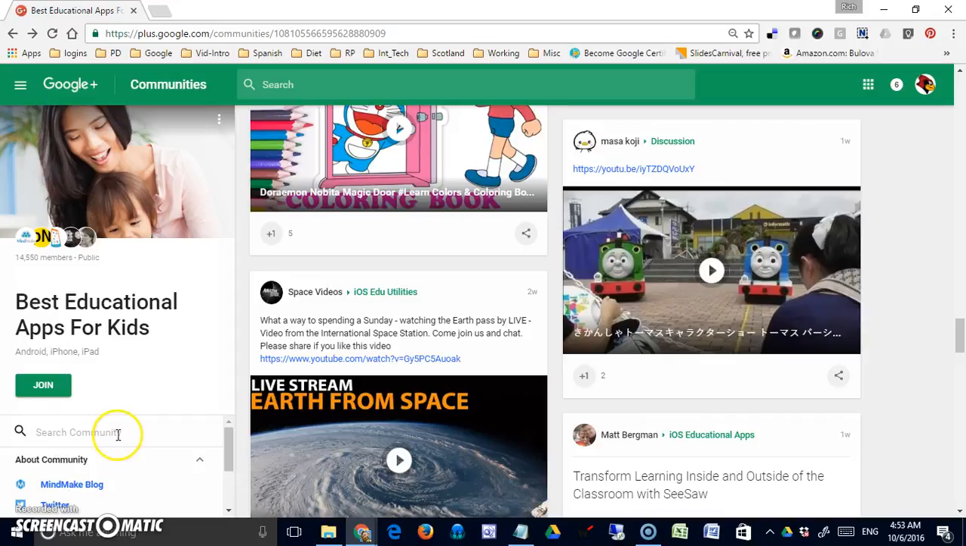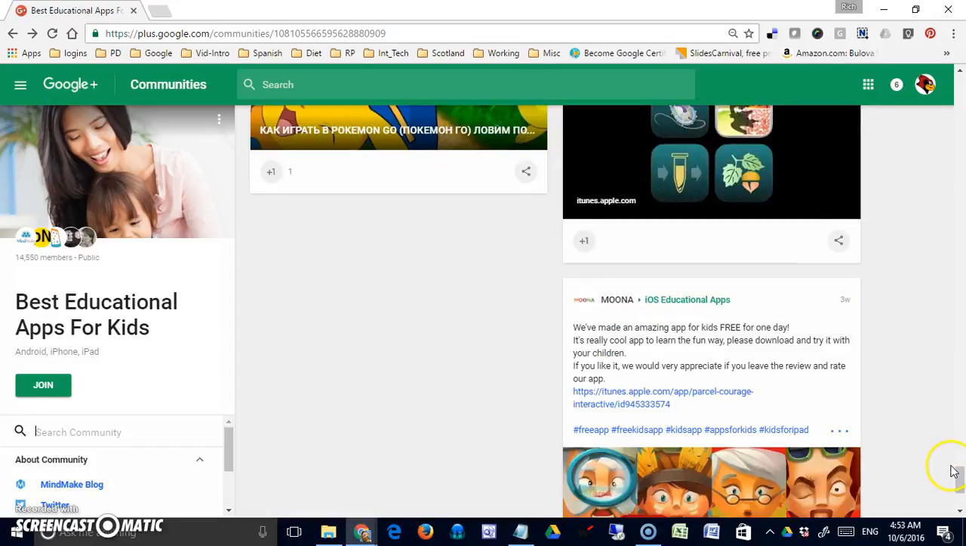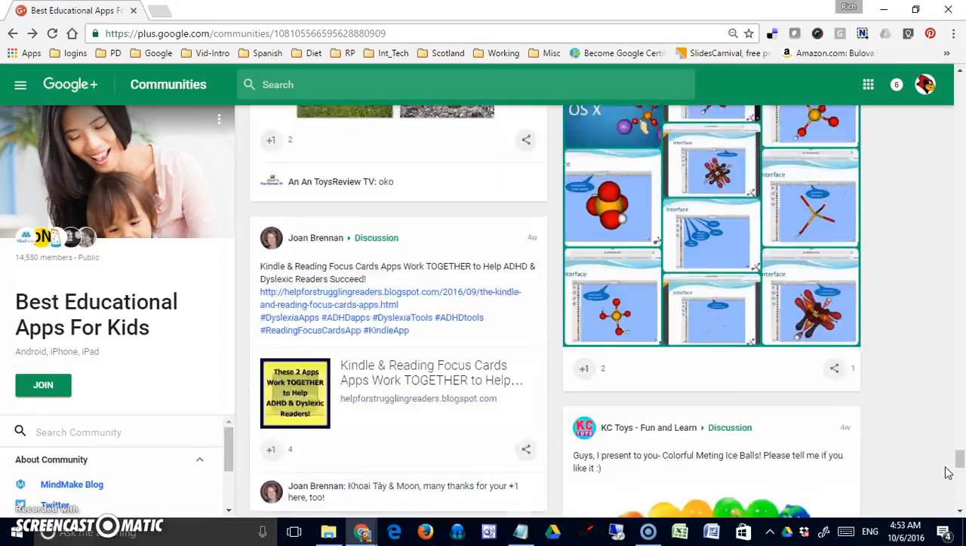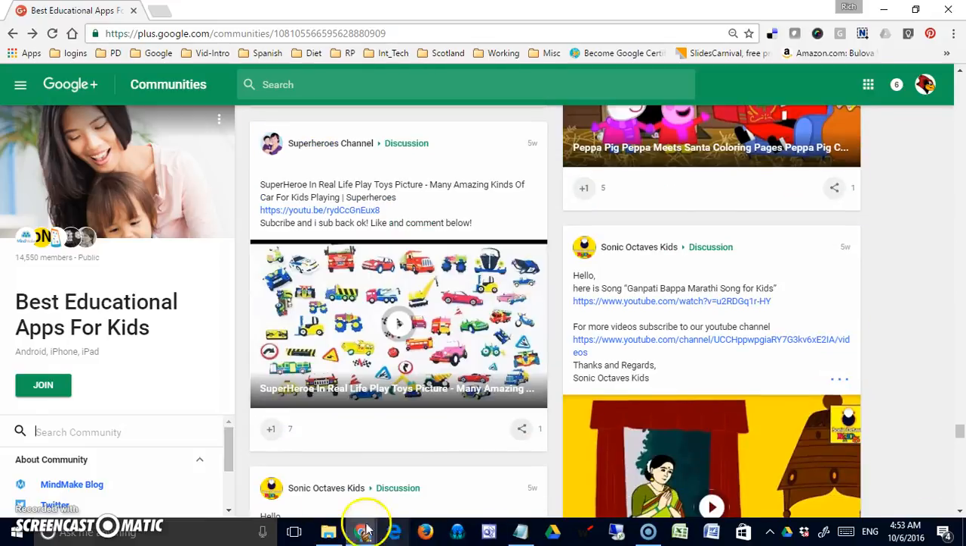There is an option to search the community. Since this is such an active community, you would find that these posts go back and back and back. And it may be difficult, sometimes like on Facebook, to find something that was posted previously. So they do have a search feature.